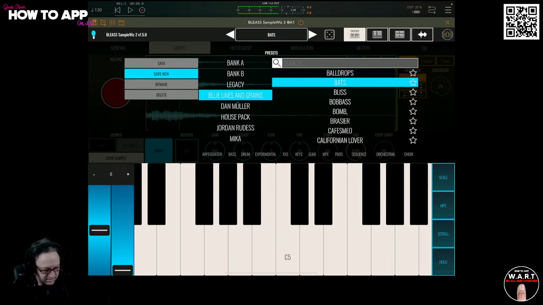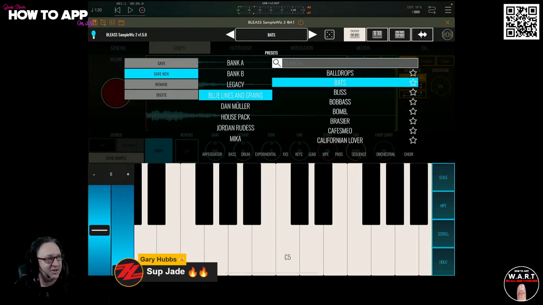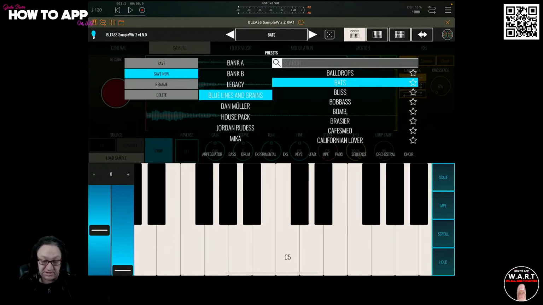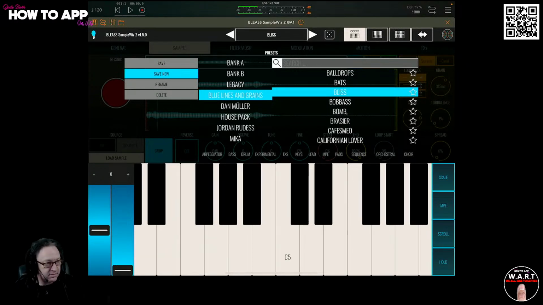Bats. Hello, Gary Hubbs. Hello, Mike Olson. Hello. So that was Bats. This is Bliss.